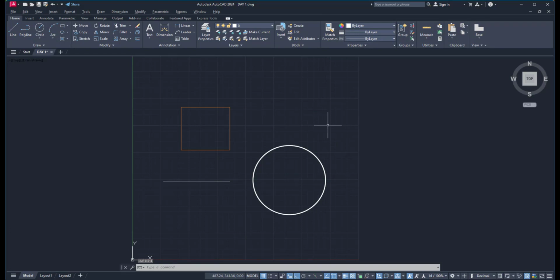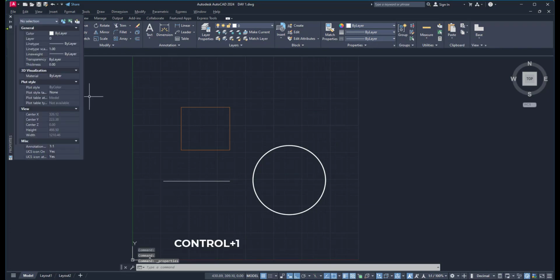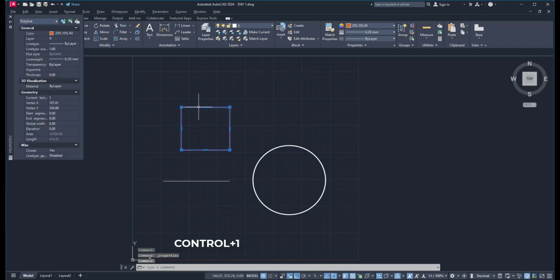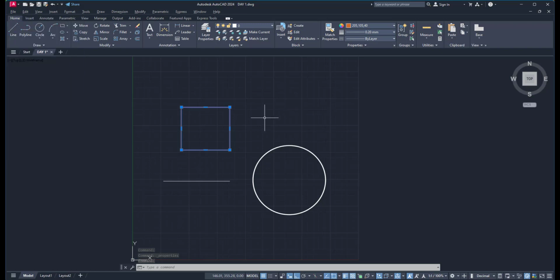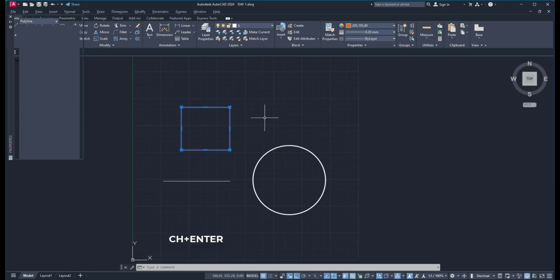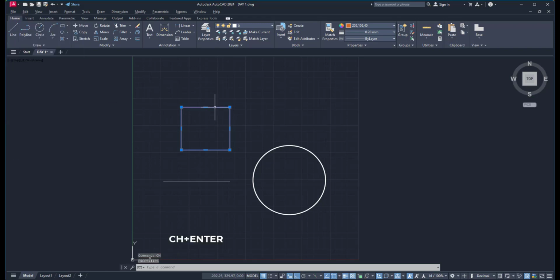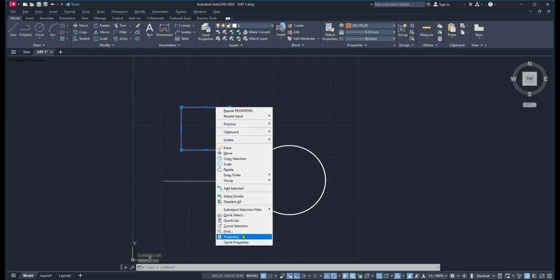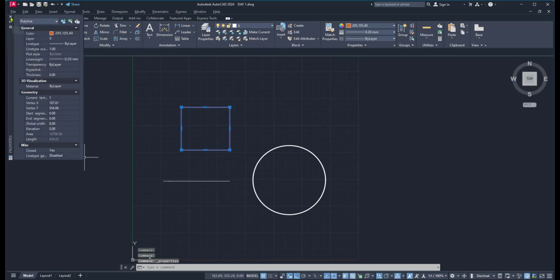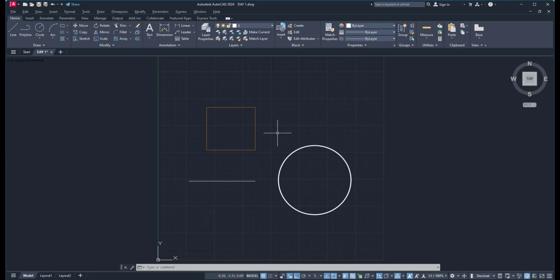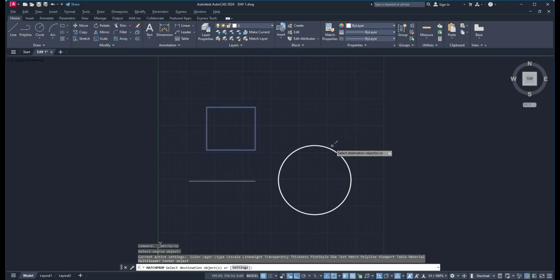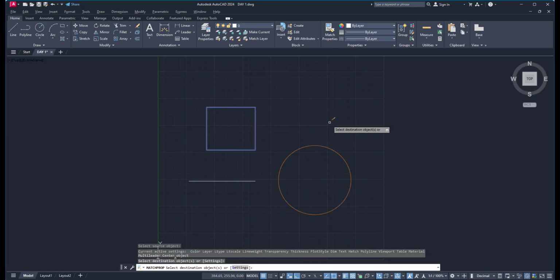To get the same properties, you can also go with the short key, that is Ctrl 1, to get the properties. Make sure you are selecting the object to change the properties of a selected object, or else you can go with CH enter. One more option to get the same thing: right click and click on Properties. If you want to match the properties of the square to the circle, then you can go to the Match Properties option, select the source object and then select the destination object and hit enter.